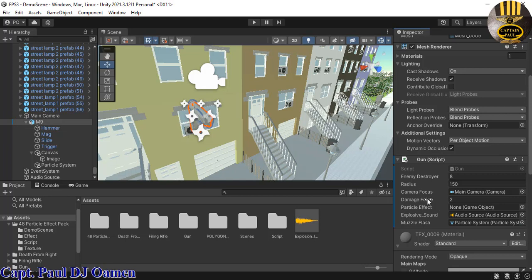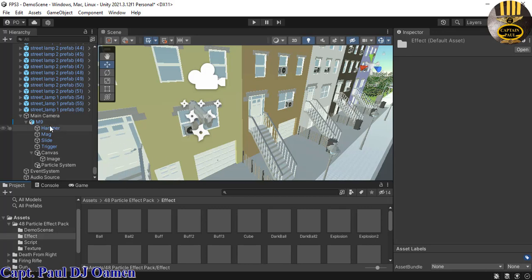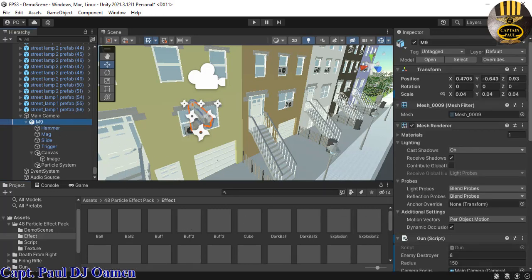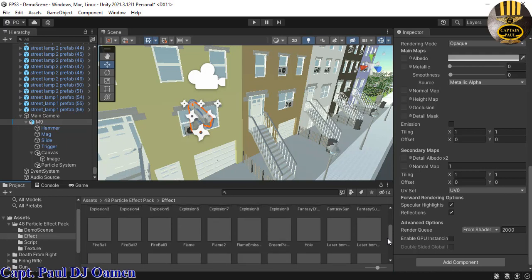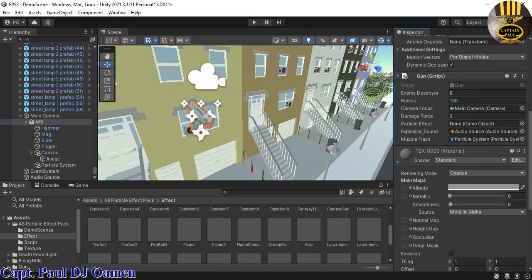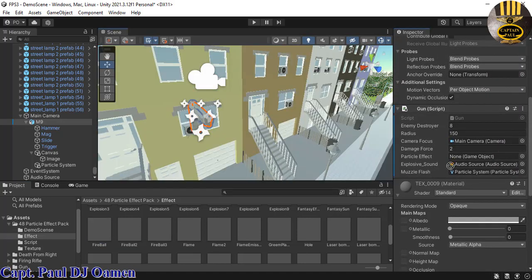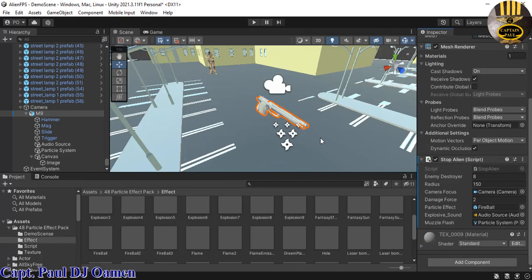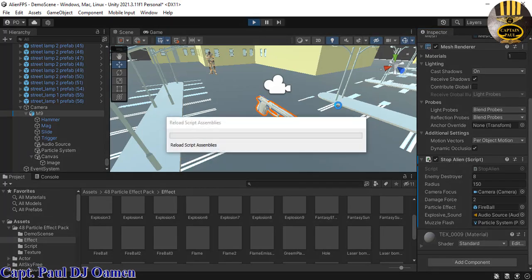There, and here where we have particle effect, I'm going to go to the effects folder and double click on the effect folder, and let's select one of the effects we have in here. Maybe let's try out the fireball. Where is my, yeah, there we go, that's it. Drag the fireball and dump it right there. Alright, so let's try it out now. So I'm going to click on play. Let's just see what's going to happen.